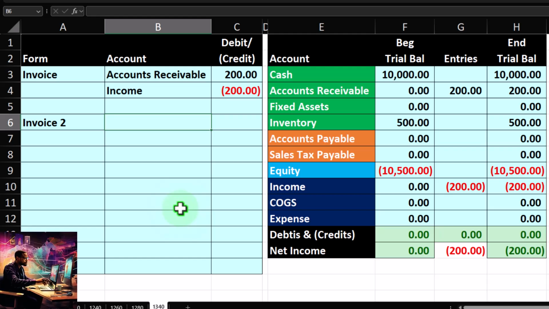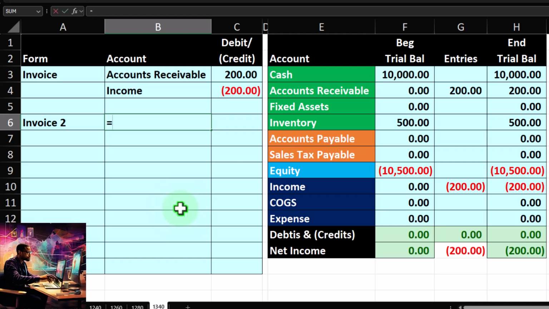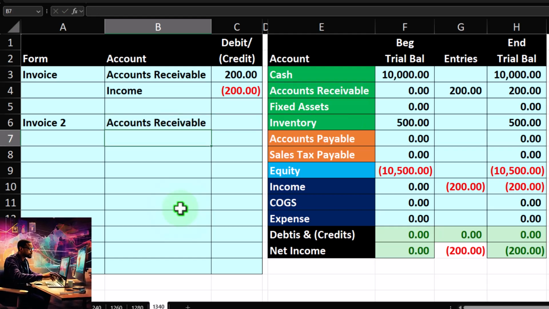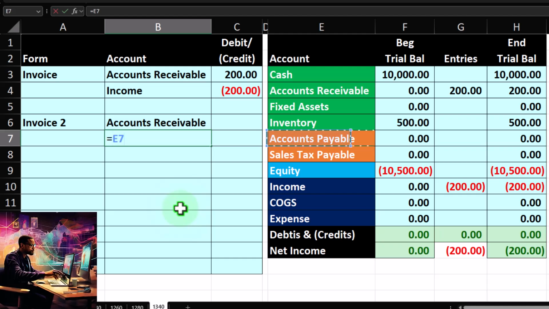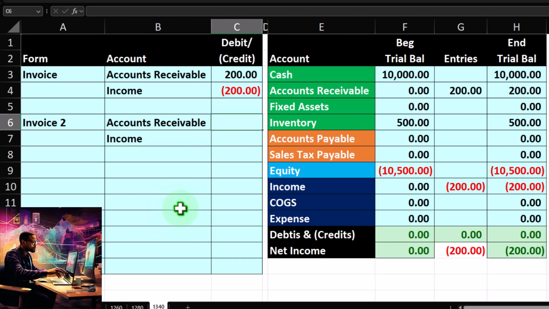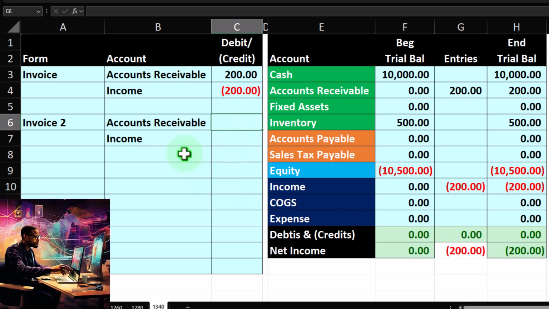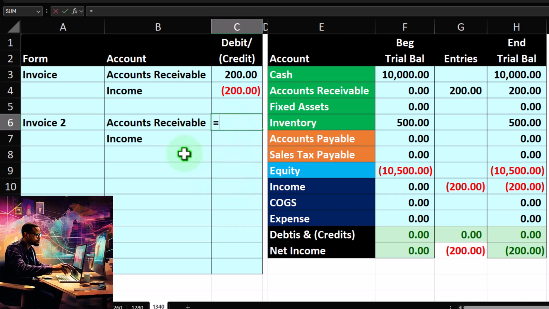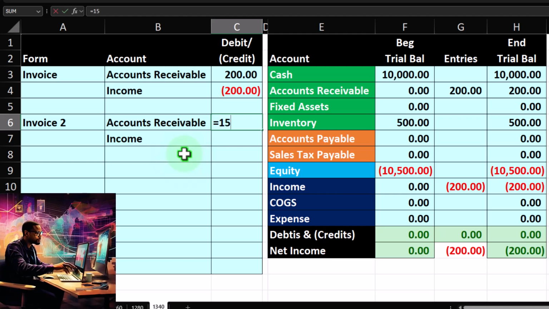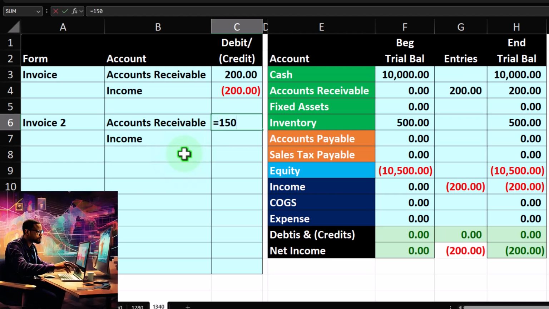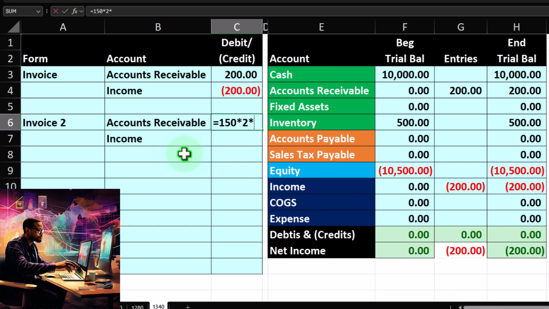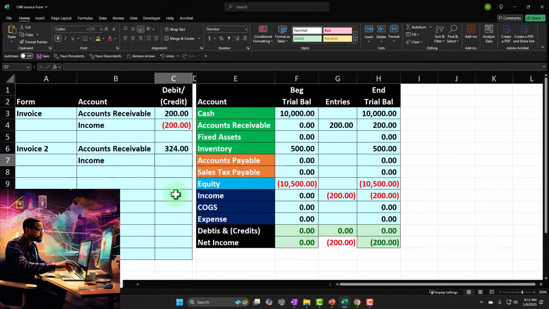Usually we can break it out into 2 sides, even though they're happening at the same time in a perpetual inventory system. So accounts receivable is going to go up, and the other side is going to go to income, which I'm just going to put generically income this time. And we said accounts receivable is going to go up by, what did we sell it for? We sold 150 times 2 times the sales tax, which I think they had at 8%, which is 1.08, 108%. So that means we're going to collect 324, right?